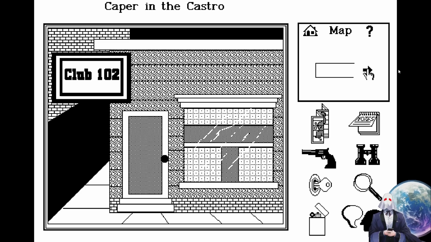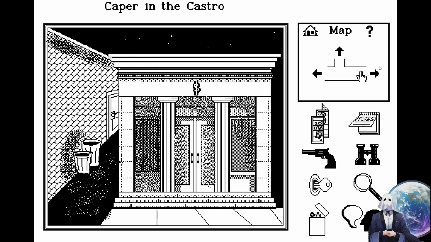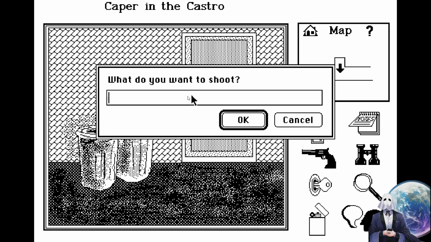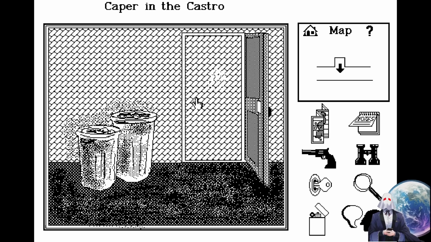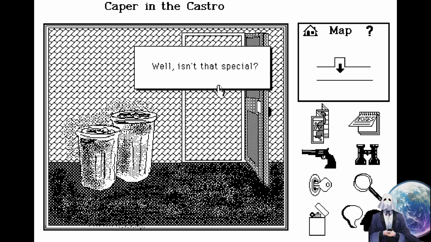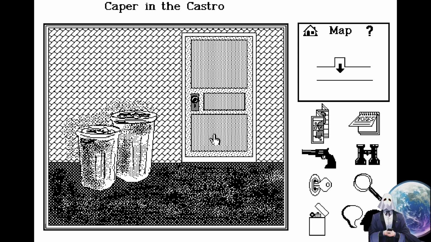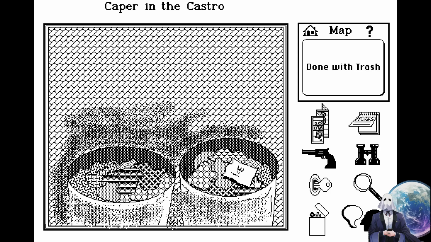Well, I have a few ideas. For instance, I could probably use this here. See if I can shoot it. Shoot the door. Bang! It worked. It's a brick wall? Well, isn't that special? Well, developer, I hate you. Officially. That was just mean.